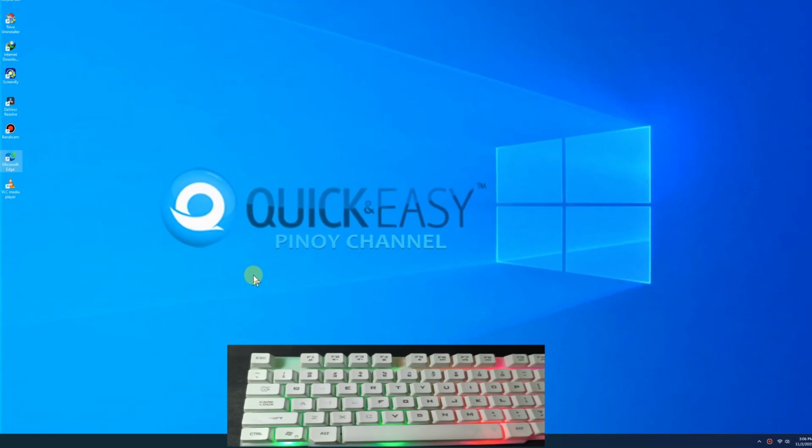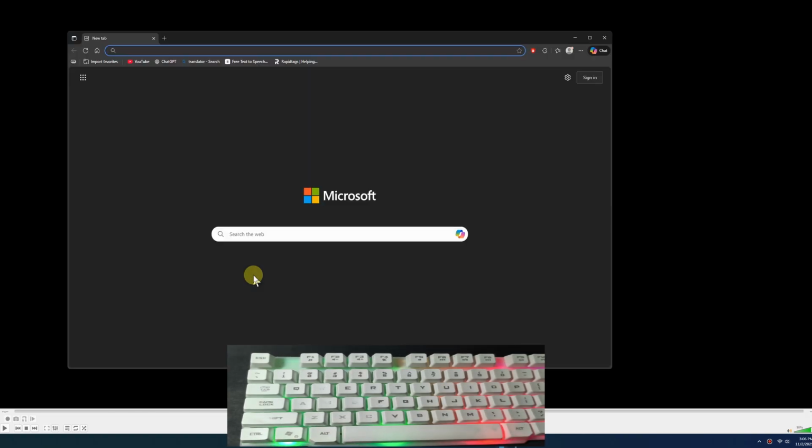Now try pressing your shortcut. Your app should open automatically. Quick and easy, right? Try it out and make your workflow faster.